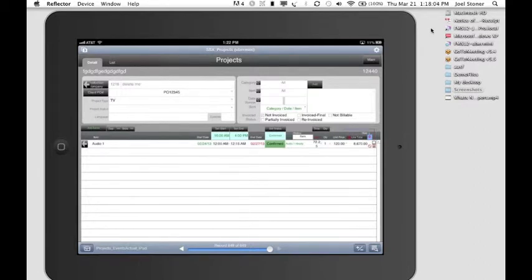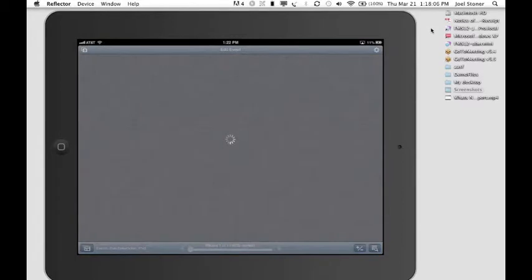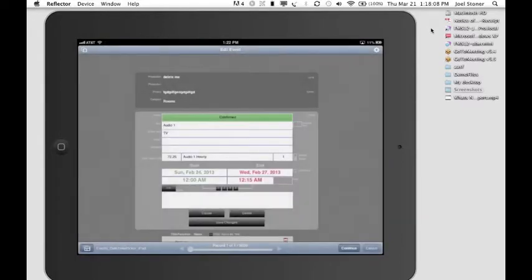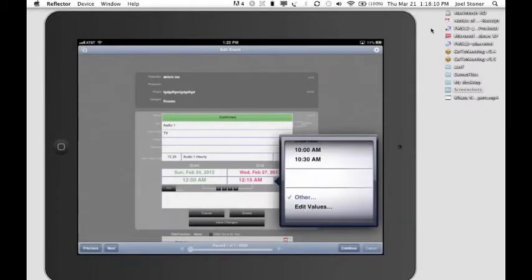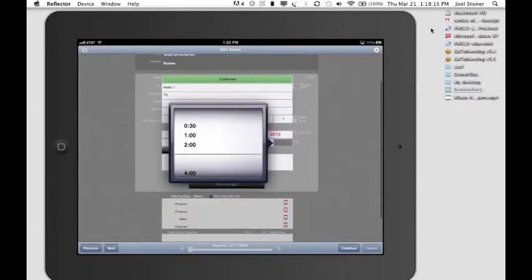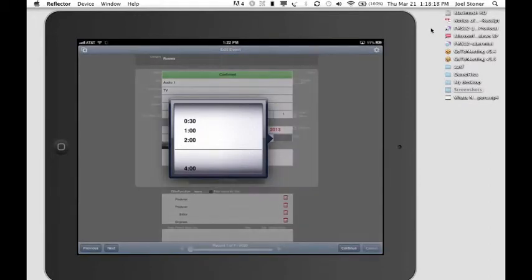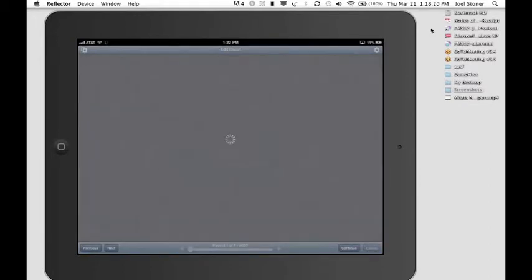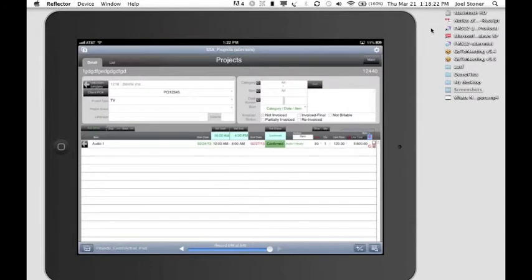So if I want to edit one of these, I could. I just click on it. That's going to bring up the edit screen. If I want to adjust the time here, I could do that from the menu here. Boom, boom. And then I'm going to hit save changes on that. So this is just kind of using Studio Suite, except on the iPad.